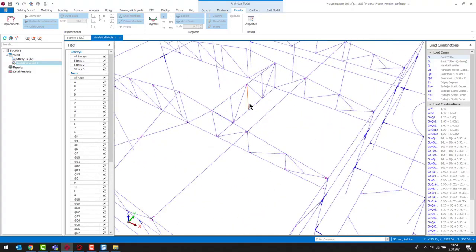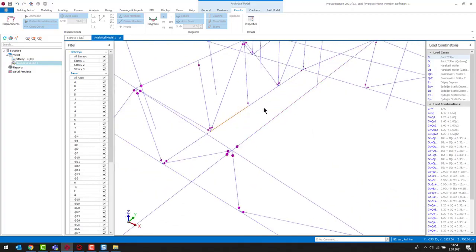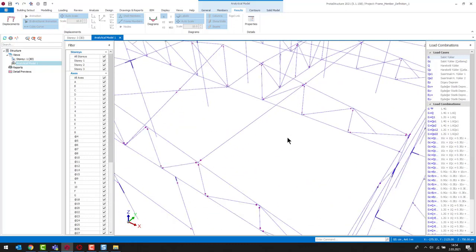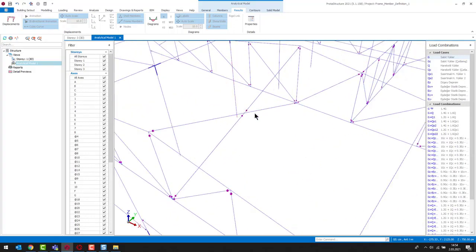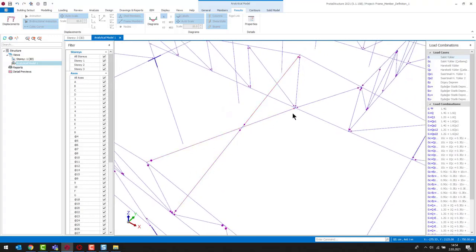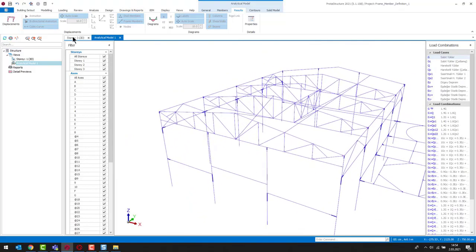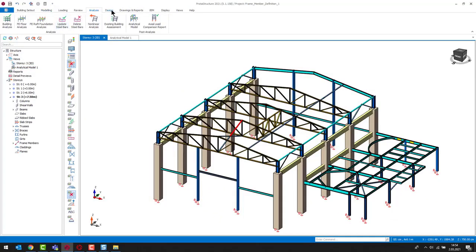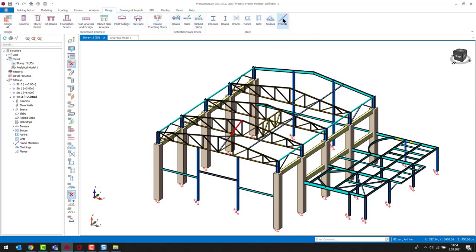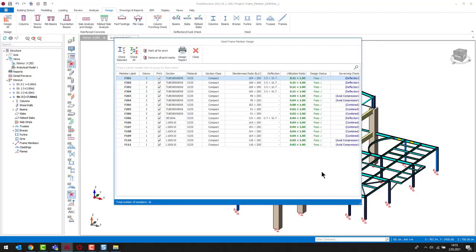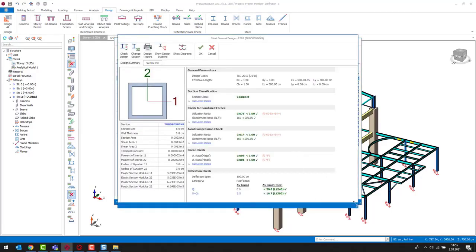Let's check the analytical model of the truss. We can see that all the joints are assigned moment releases, and all other members that we added to the model are looking right. Now, let's switch to the Design tab to review the design results of the frame members. You can check the design of the members by clicking the Check All button. You can open and review the design summary by double-clicking on the elements.